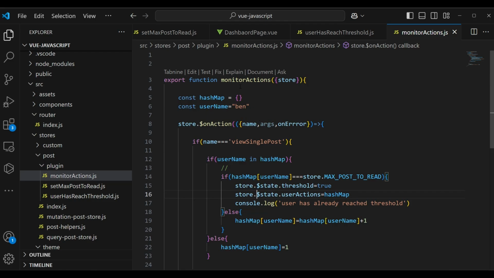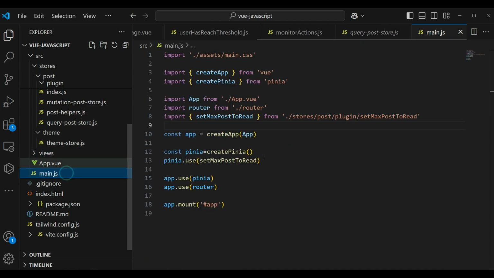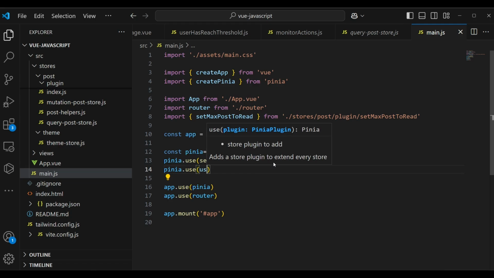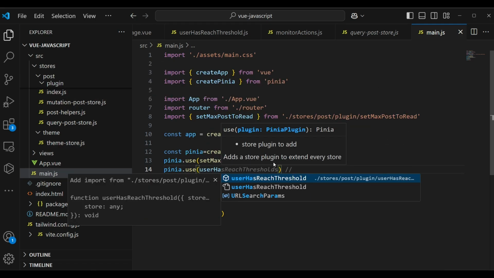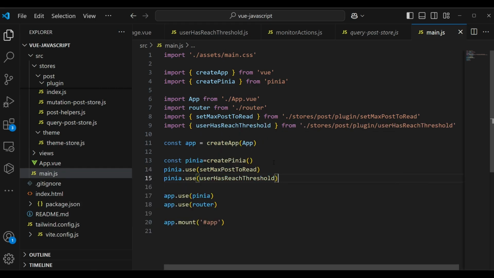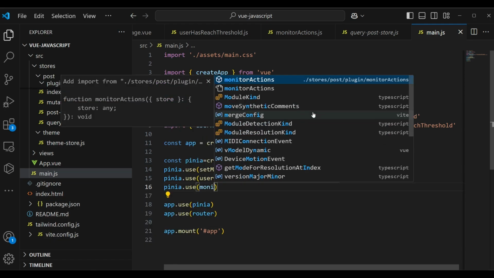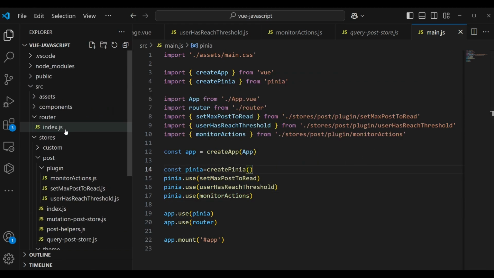Now we are going to import these two Pinia plugins inside the main.js file, and I think everything is clear, guys. Now we're going to get into the main.js file, and here we're going to import this Pinia plugin. We pass here pinia.use, and then pass here user has reached threshold. And also we're going to import the second action, which is the monitor actions.js. I'm passing use, and then I'm passing monitor actions, like this. Now we're going to go back to the dashboard page right here.